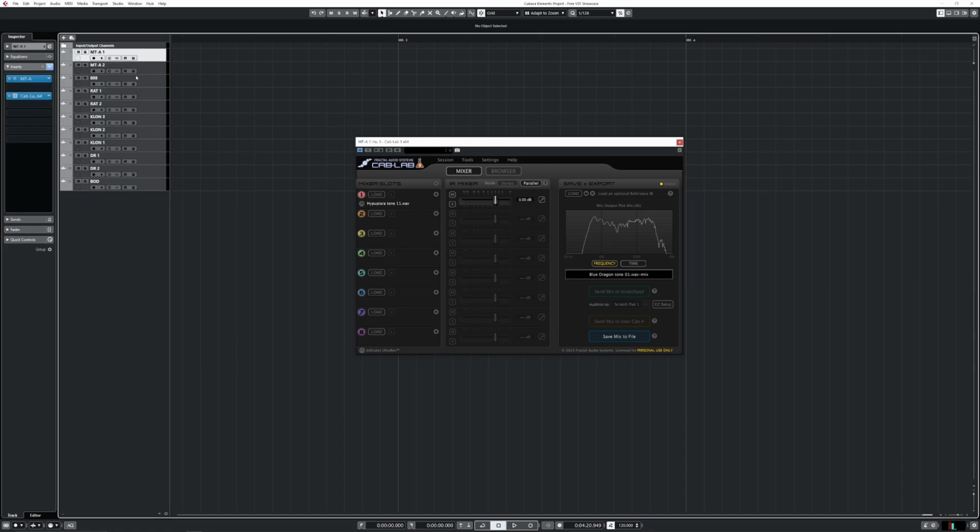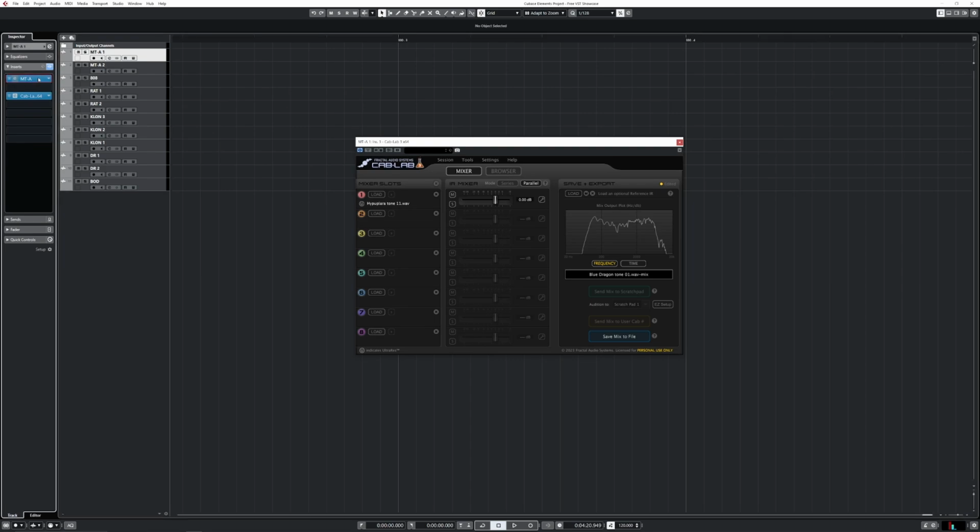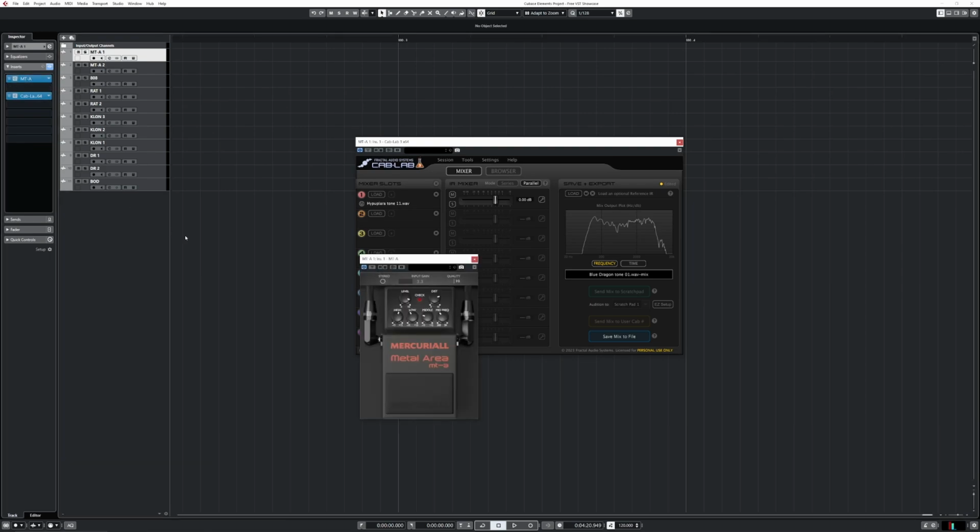So let's get started with the MTA, the Mercuriall Metal Area. As I'm sure everyone can tell, this is the Boss Metal Zone. This is a pedal that was recently demonstrated on the newest installment of Pedalhead, and a clone of which I've used on multiple tone engineers and other focused videos.